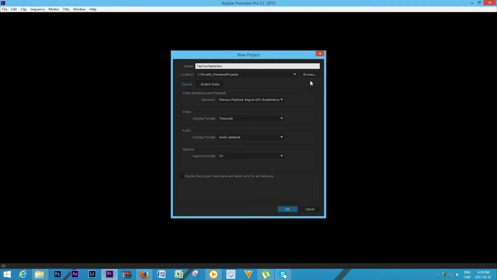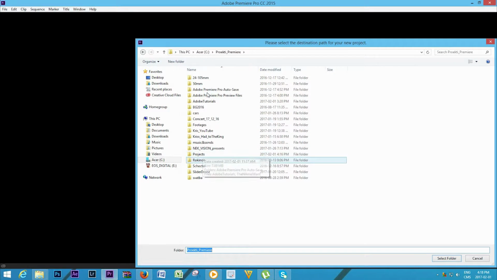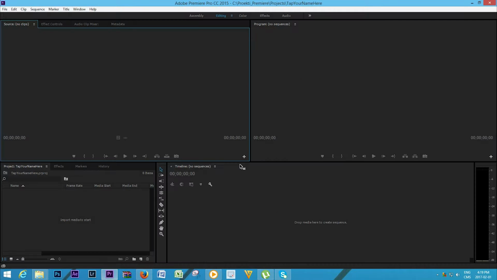Second thing is where to store that project. So open the directory you want, create a new folder if needed, and that's it. Now your project is created.